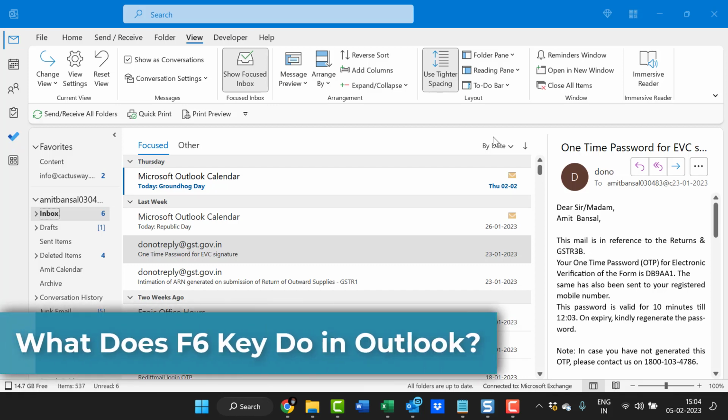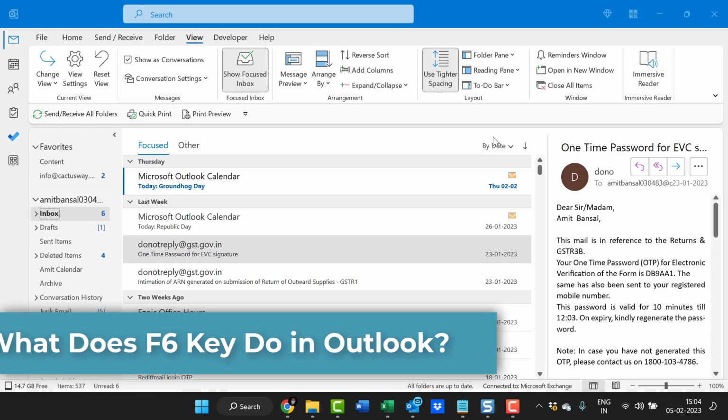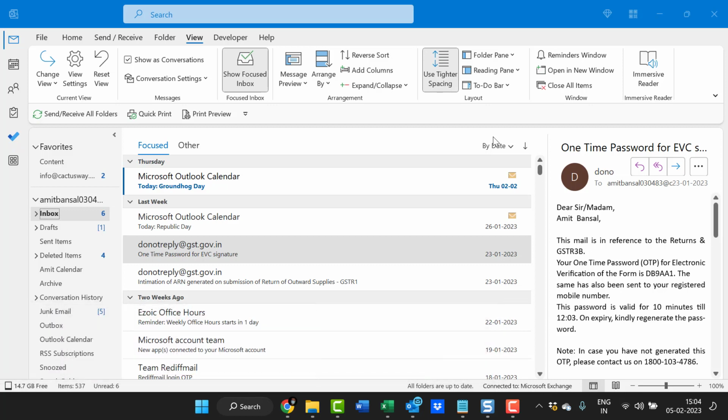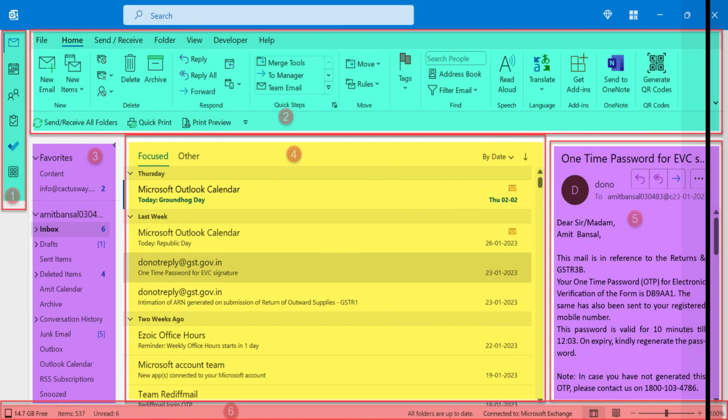What does F6 do in Outlook? F6 moves between Outlook windows, and you can navigate in different parts of your Outlook application window very easily. Before diving in, first understand all the parts of the Microsoft Outlook application.